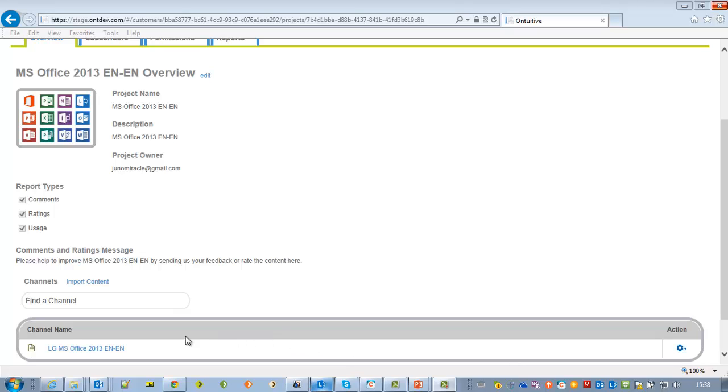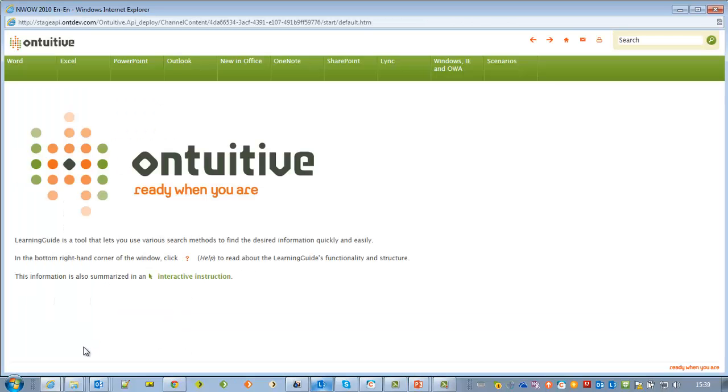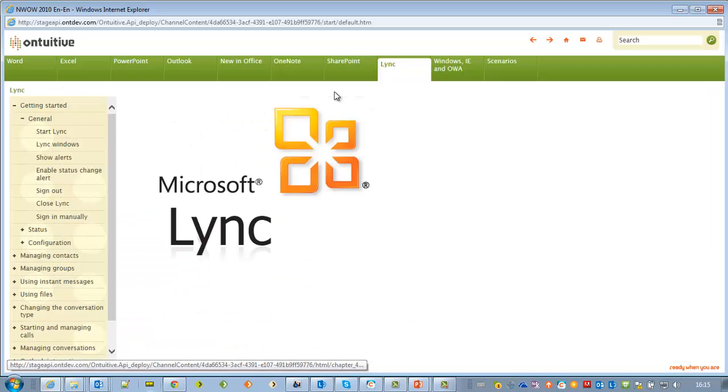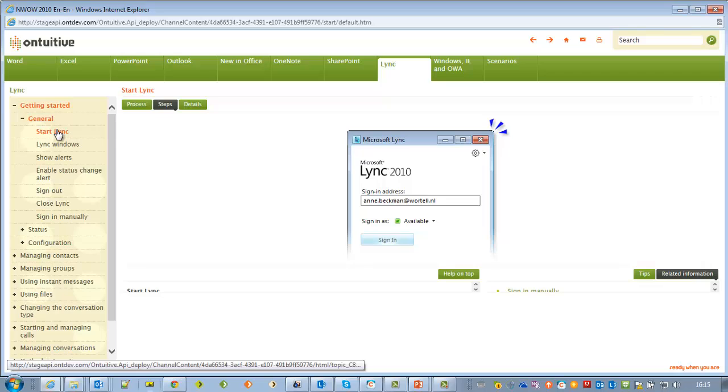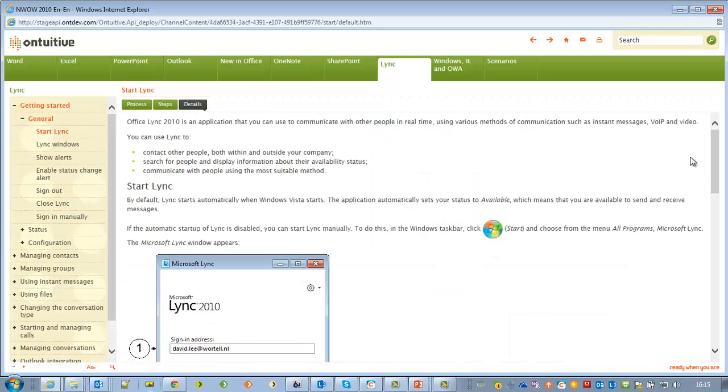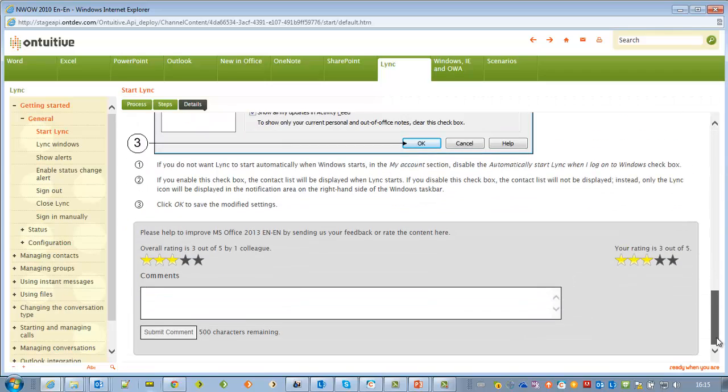For now, I will just open the Learning Guide by clicking the link in the Ontuitive Cloud Hosting Service module. In this example, as being a user, I decide I need some support on getting started with Microsoft Lync. Reading through the steps and detailed information, I decide I want to leave a comment for the creators. Also want to rate this topic a 5-star rating.